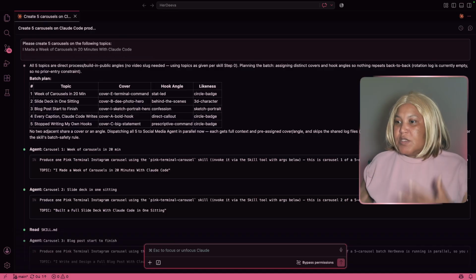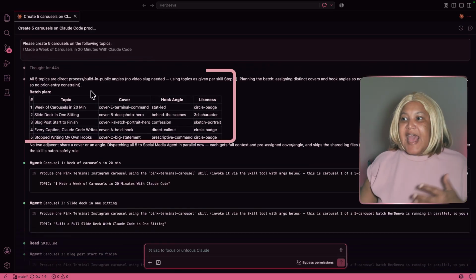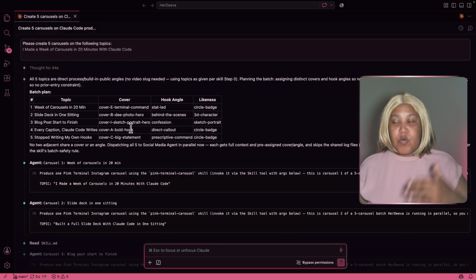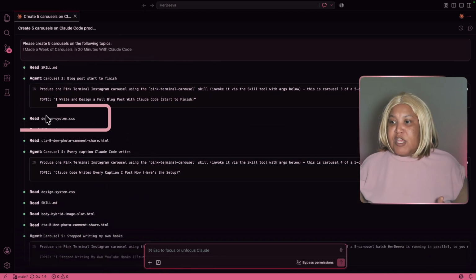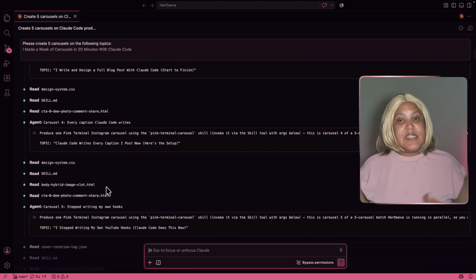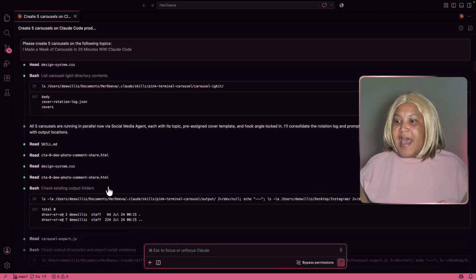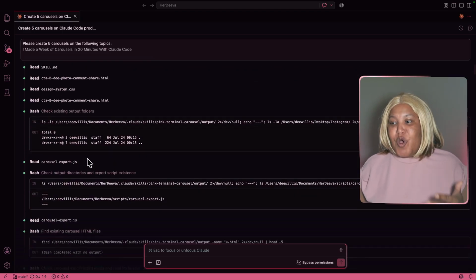Now, as we look back at our Claude Code, we can see what's going on here. It has the 5 topics. It went through the template gallery to grab the templates that it's going to use and in which order it's going to use them. It has the hook and the angle so that it can write the slides accordingly. And you can see it's checking the design system of the slides that it's going to be creating, as well as how it's exporting them and in what order.